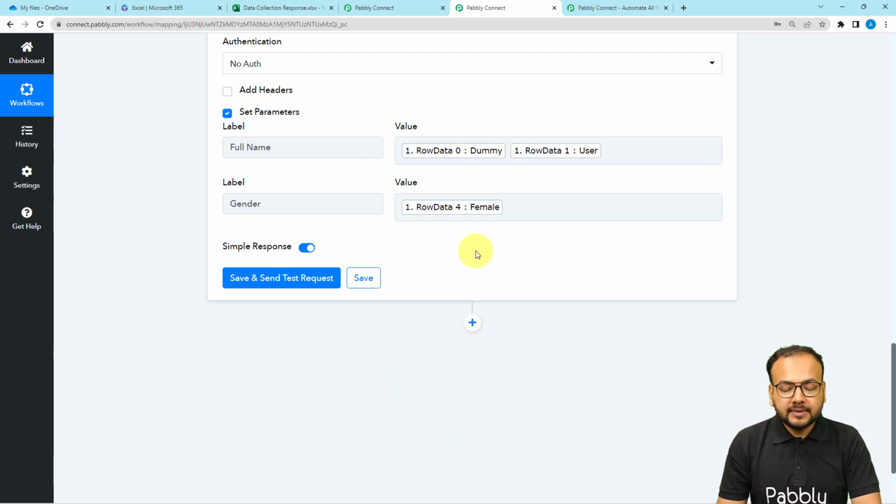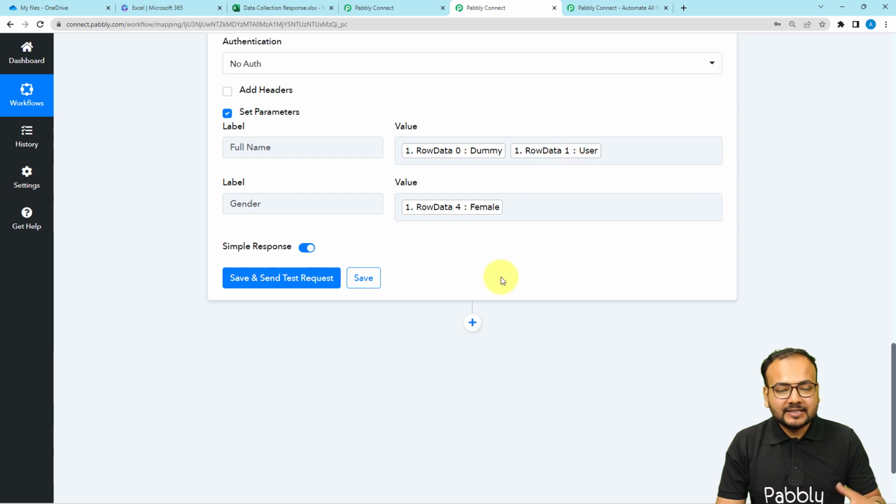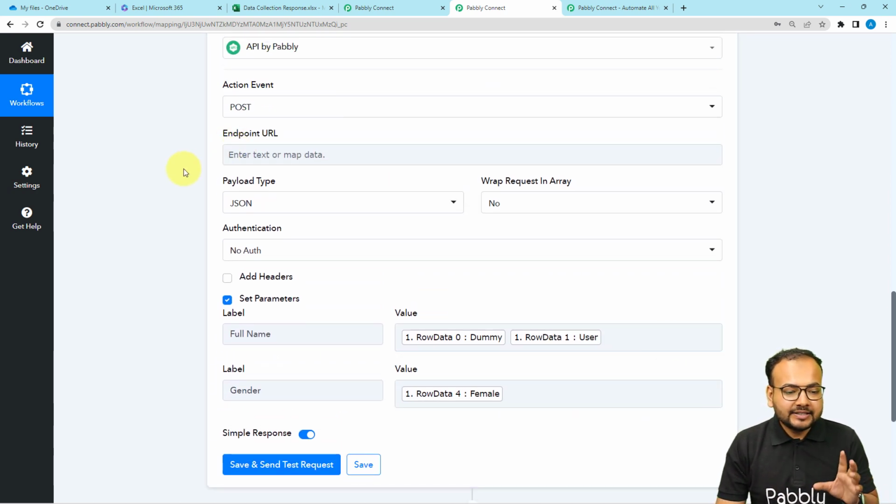So when you map the labels here, what will happen in real time, whenever this workflow is going to run, the labels will be updated according to the new data that you are receiving, and the new data will be sent. Okay. So you have to map this data only once. After that, it will work automatically. Now guys, it is time to put the endpoint URL here.